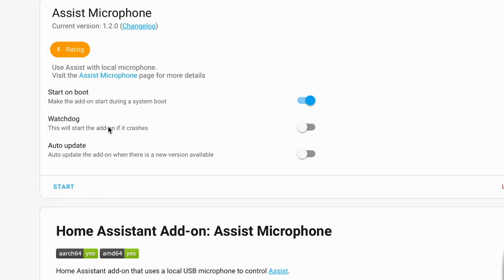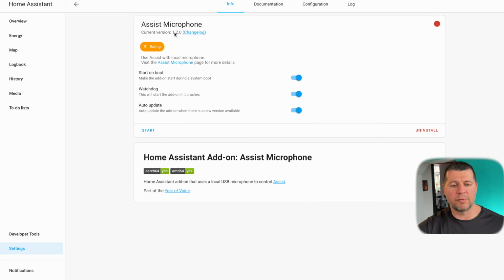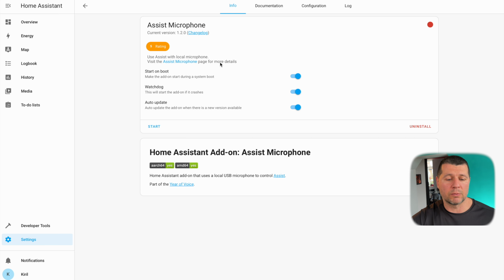Second switch is a watchdog. This will make the Home Assistant watch for crashes of this add-on and it will try to restart it if something like that happens. And the third option is auto update. That means if there is a new version of Assist Microphone add-on, Home Assistant will auto update it. Current version is 1.2 and if tomorrow 1.3 is available, Home Assistant will auto update this one, and that is very convenient, especially if you have a lot of add-ons.